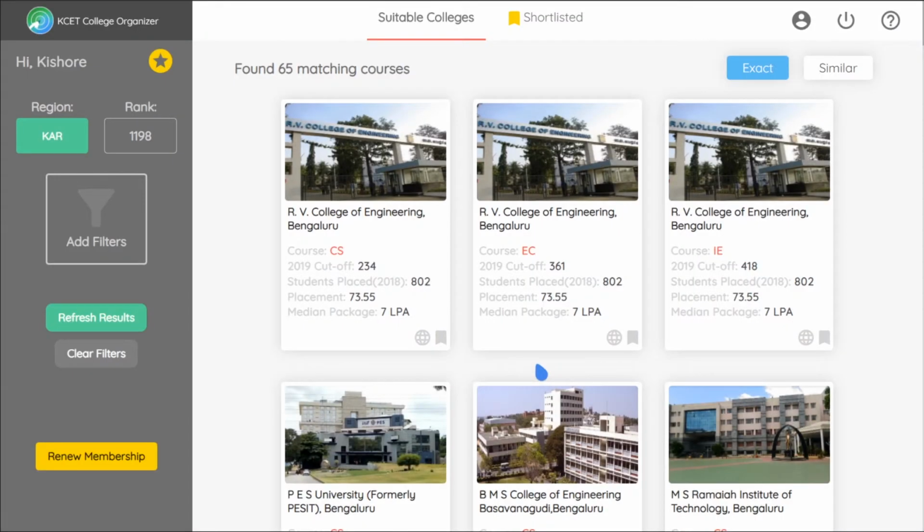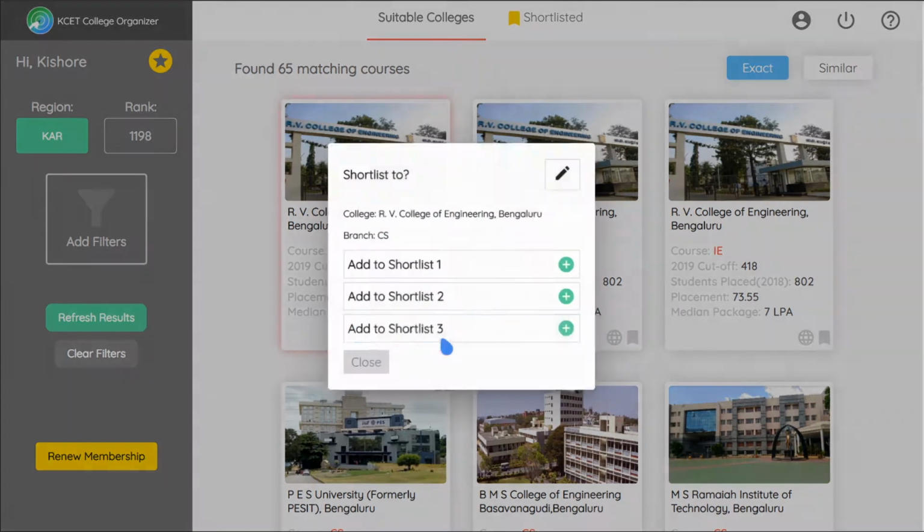Let's look at the results of the courses that are available according to your preferences. Observe the shortlist icon present on the right bottom corner of each course card displayed. Clicking on it will prompt a pop-up which will ask you which shortlist you want to add it to. By default, there will be shortlist 1, 2 and 3.